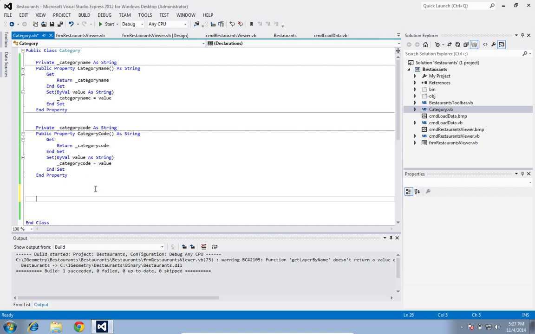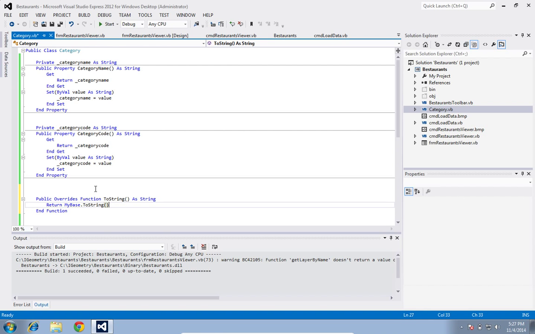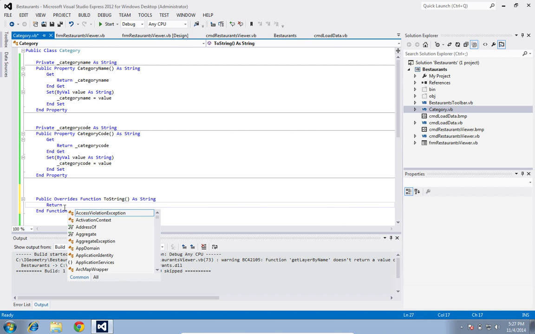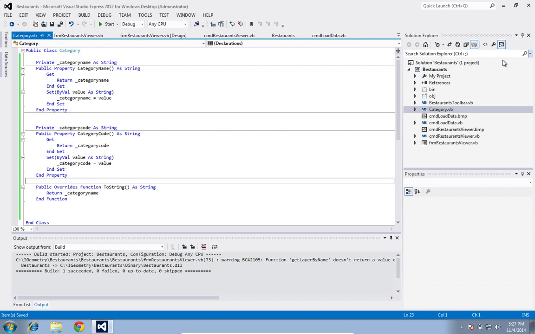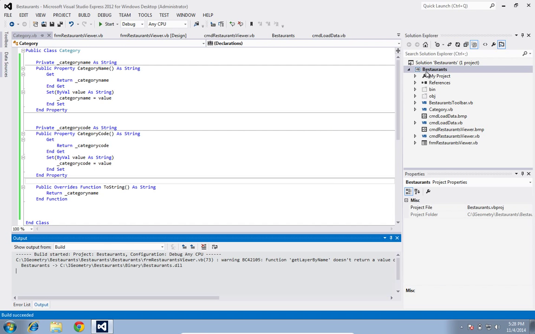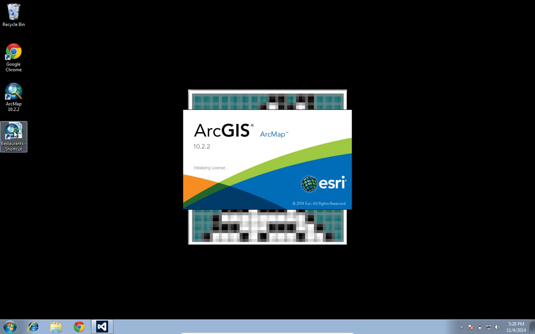So how do you override things here? You say public overrides toString. See, the toString goes to the MyBase.toString, which is an object. A class always implements an object. An object takes the class name. So I'm gonna return the category name here. I want to display the name. When this function is called, I'm gonna display the name. So this sounds good. Let's build. And run. Build and run.